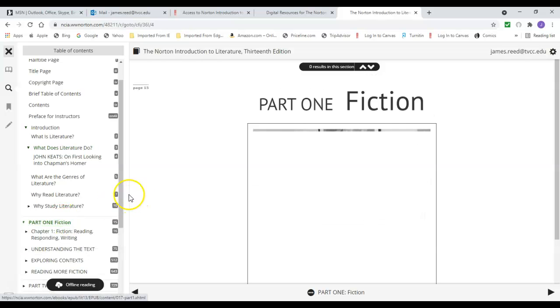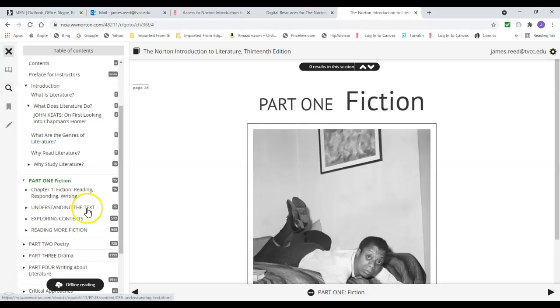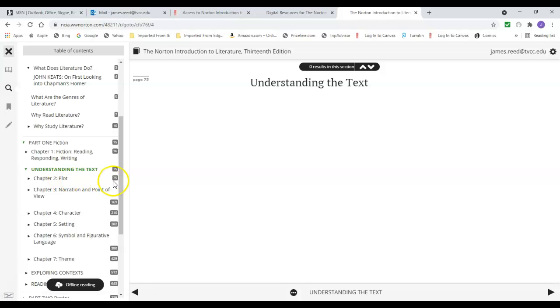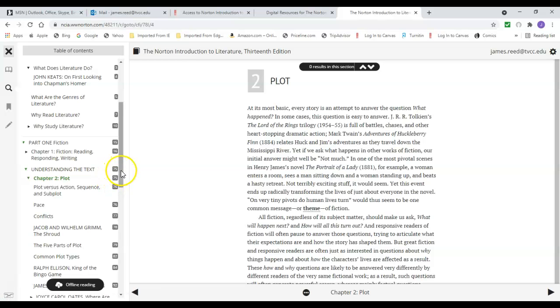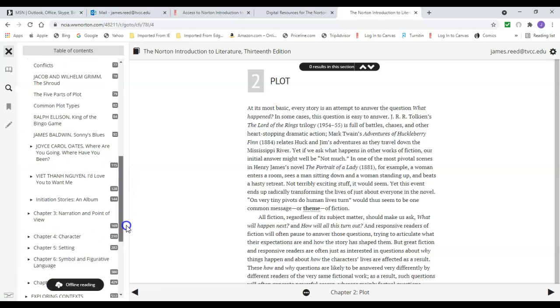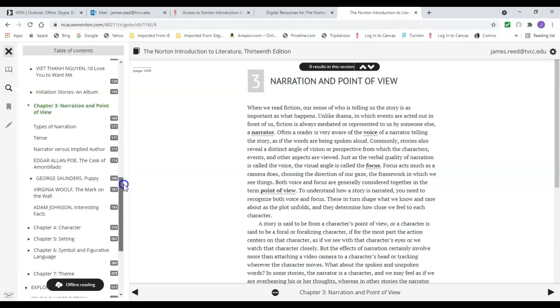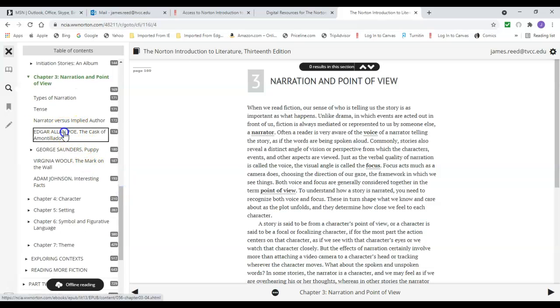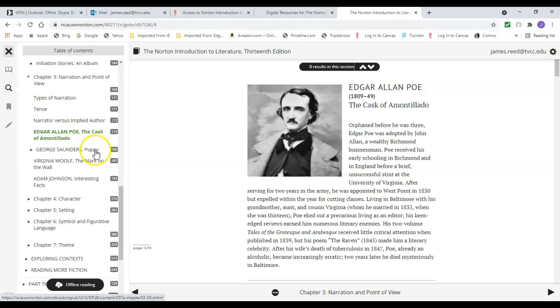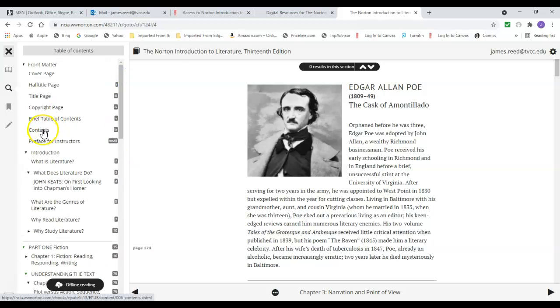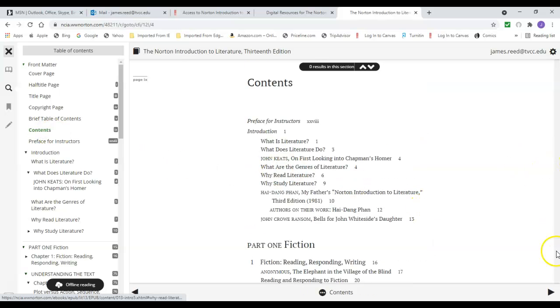Under the Part 1 Fiction, it gives you different links, so you can see Understanding the Text. It has a number of different ones here. It'll tell you, for instance, Chapter 2 goes from 75 to 169. So if you click on this, you'll see that there's several different parts here that you can look at. And then when you click on this part, again, you'll see different names. It'll take you, for instance, right here to Edgar Allan Poe and The Cask of Amontillado, one of the stories you're asked to read. So there are different ways of finding the different works. Again, here's the contents, showing you where each one is.